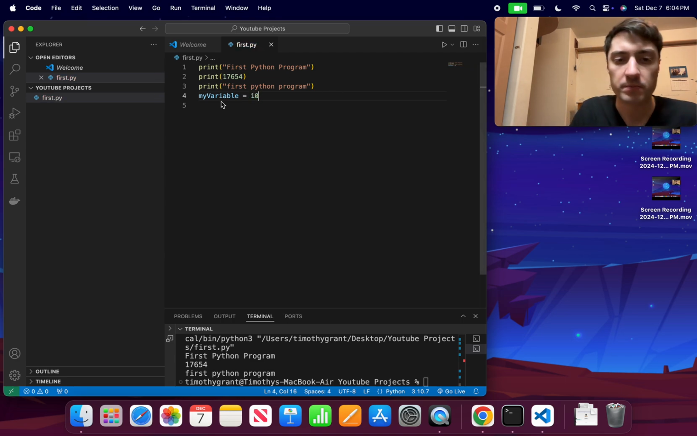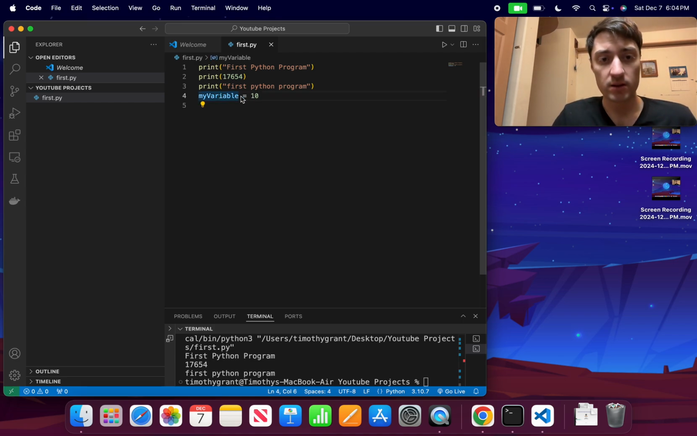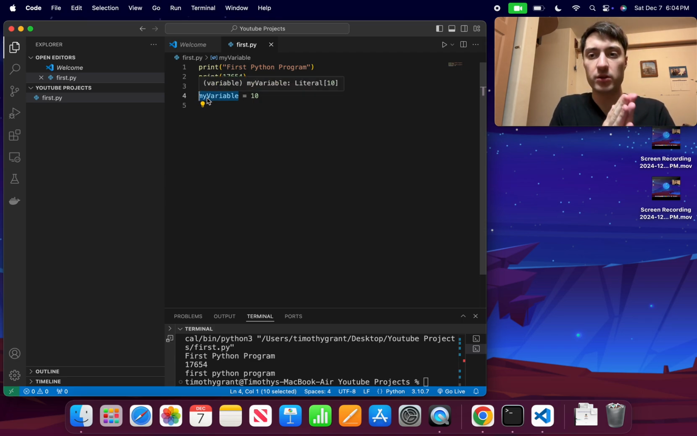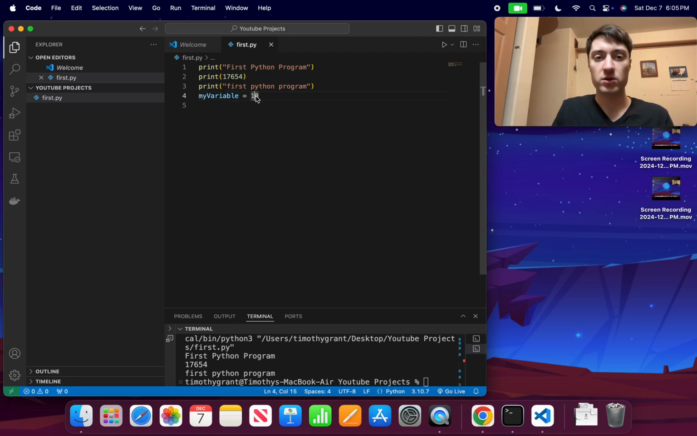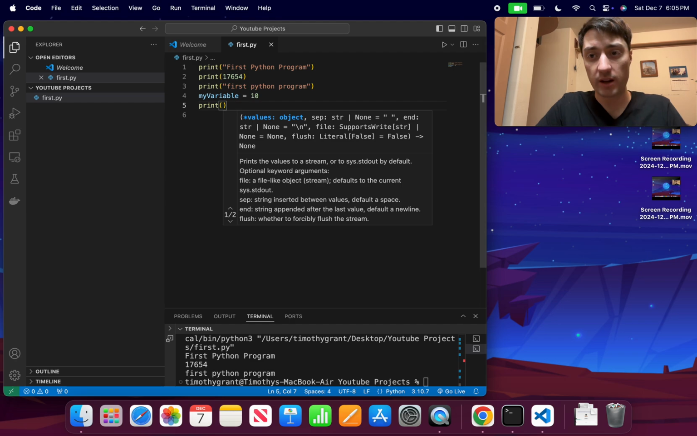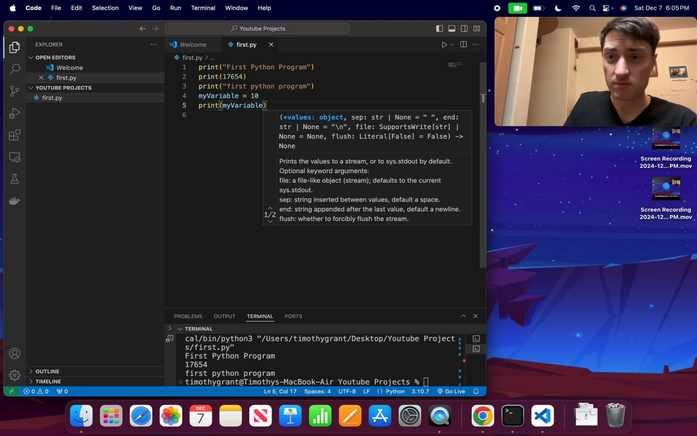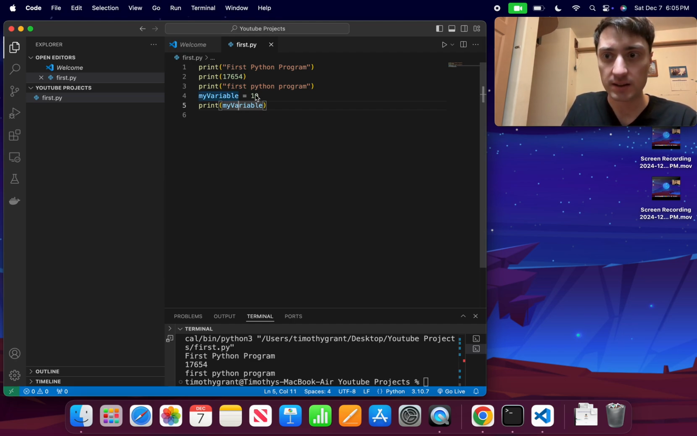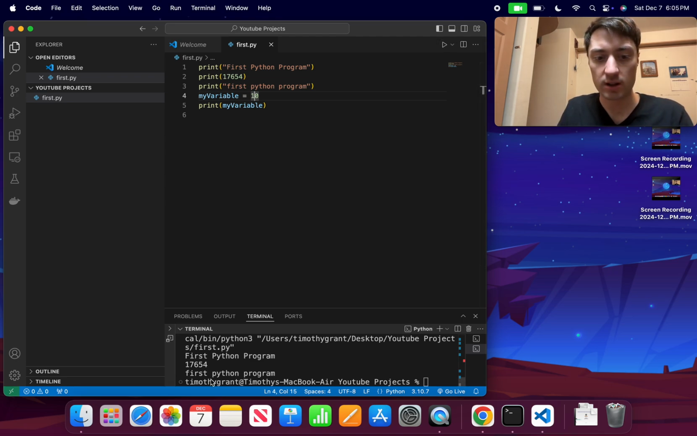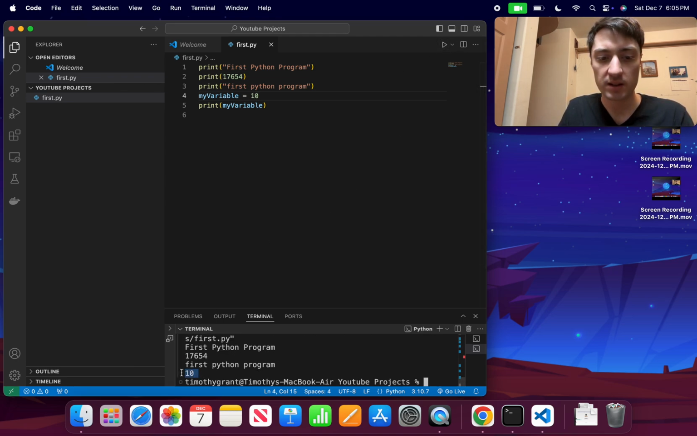Okay, so now what happens is this variable is assigned the value of 10. So 10 lives inside this variable. So now what you can do is print, and now you want to print one thing. Okay, well, my variable is a thing. This is one thing, and it contains 10. So let's run this, and let's check down here what's going on. We see 10 right there, because we printed this one thing, which is 10.